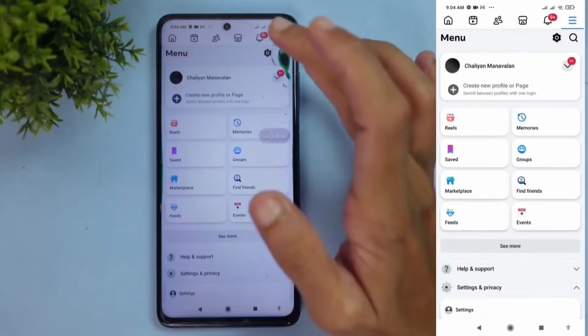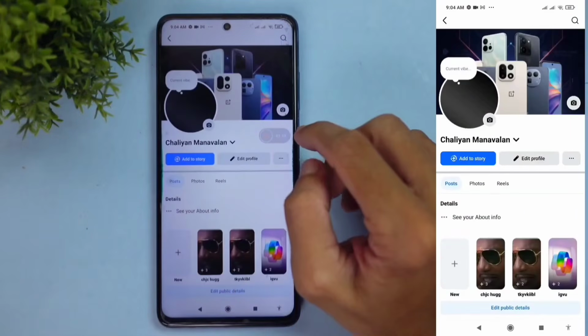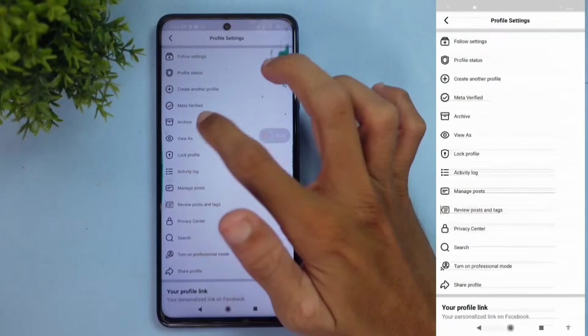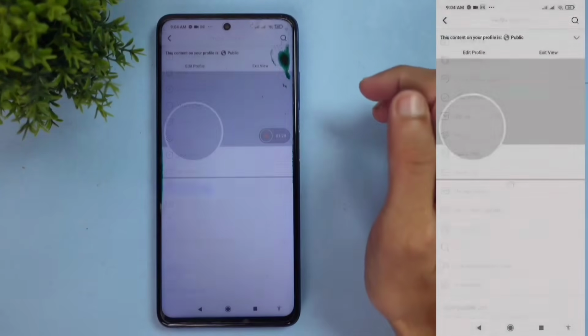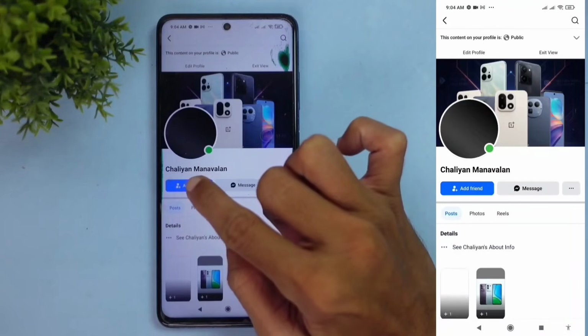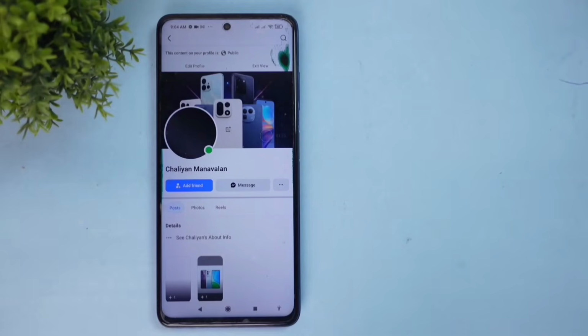After that, go back and open your profile. Now, if you want to check how others see your profile, tap the 3 dots. When the menu opens, tap View As. Once you do that, you'll see exactly how others view your profile. Now here you can see the Add Friend option. So that's how you can easily bring back the Add Friend button on your Facebook profile.